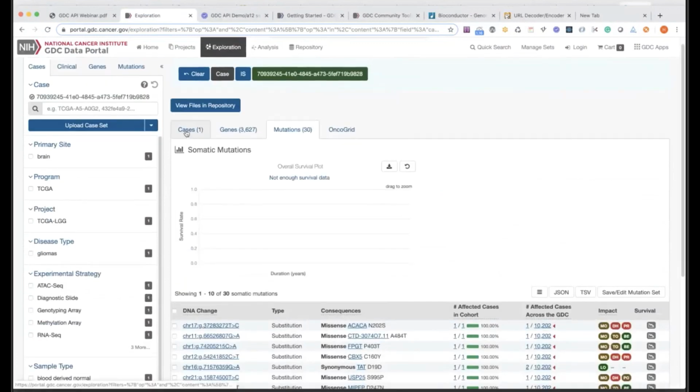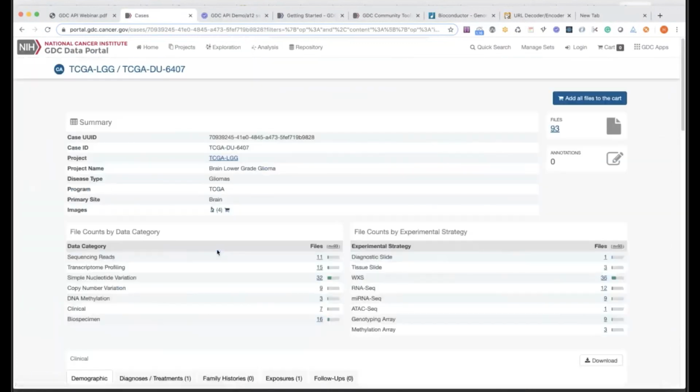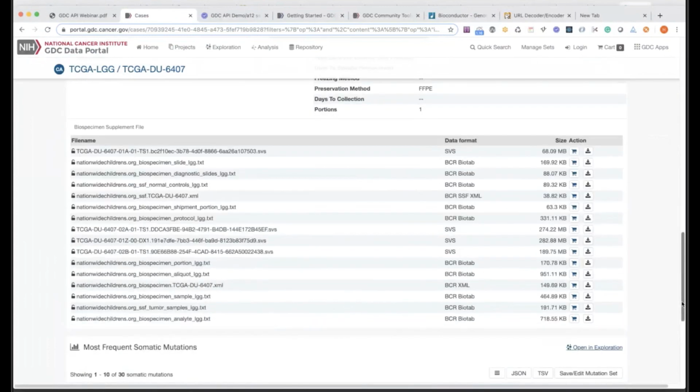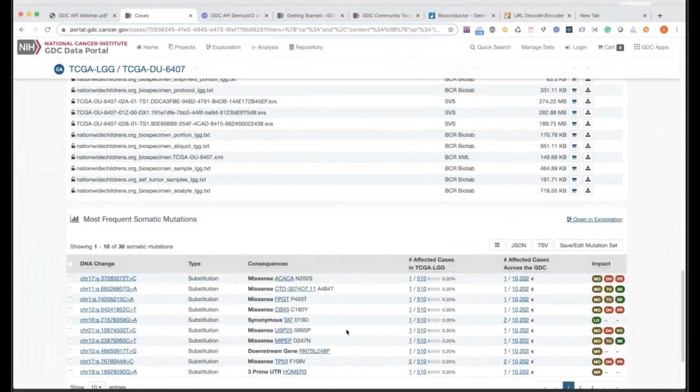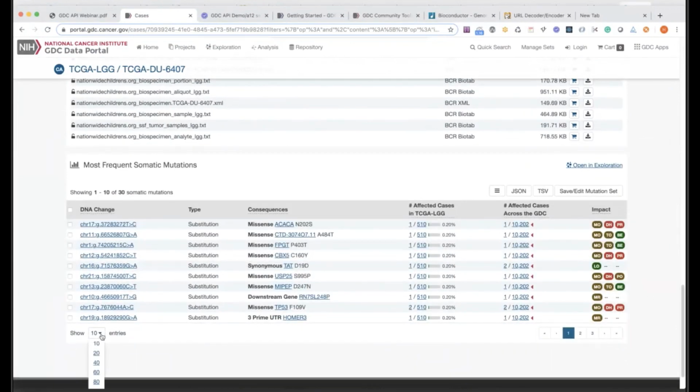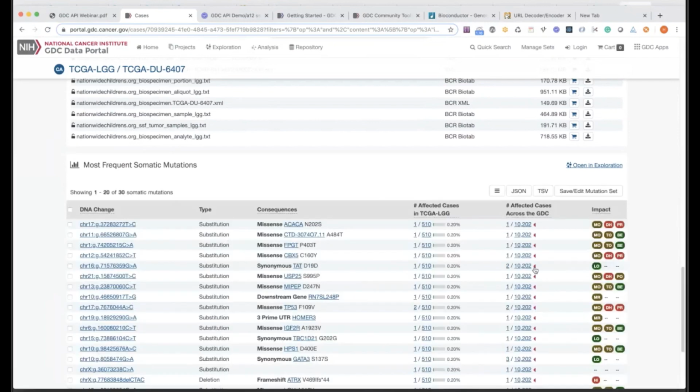If I go to the case and I click on that case entity page, at the bottom of it, it'll also give me information on the mutations. So the most frequent somatic mutations for that case is showing me those 30 mutations associated with it, and it's paginating 10 at a time, 20 at a time. So it's updating it and giving me all the metadata associated with that, consequences and information for that case.